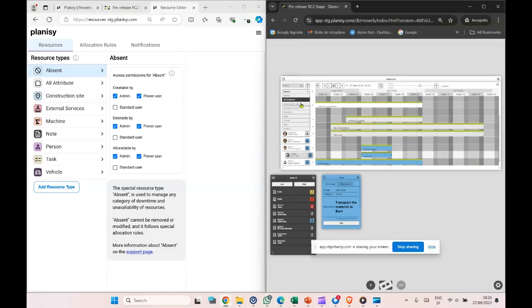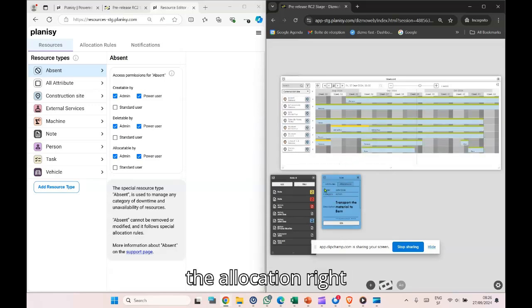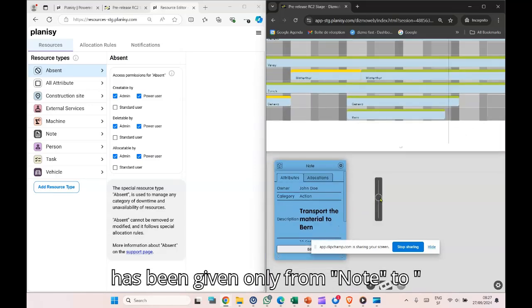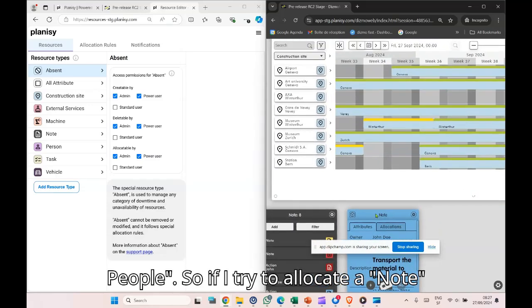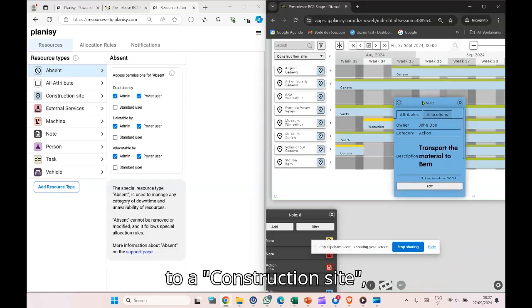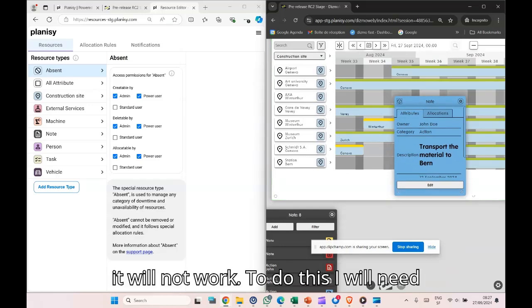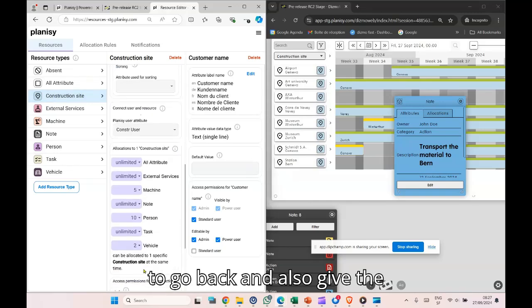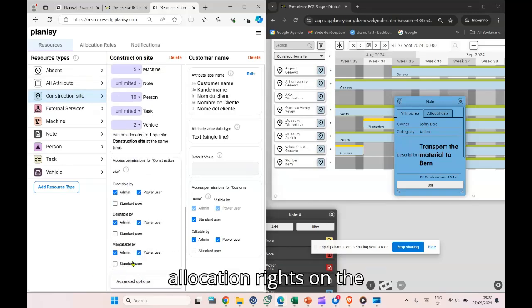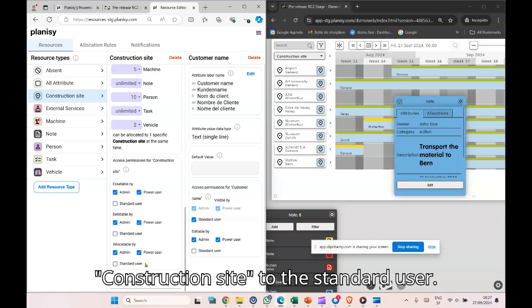However, as we said, the allocation right has been given only from notes to people. So if I try to allocate a note to a construction site, it will not work. To do this, I will need to go back and also give the allocation right on the construction site to the standard user.